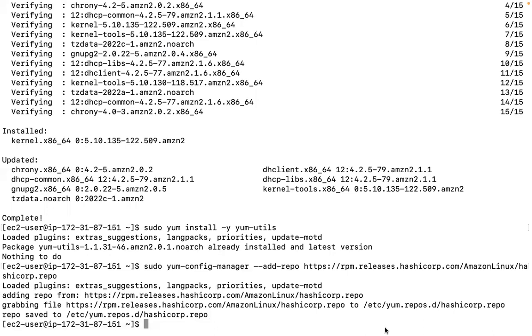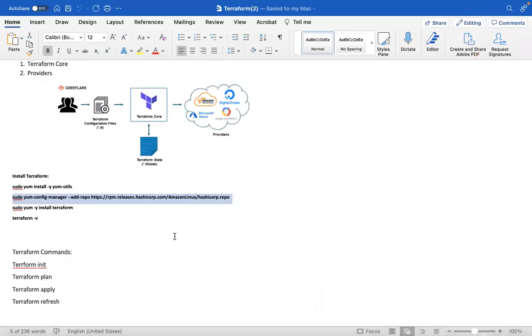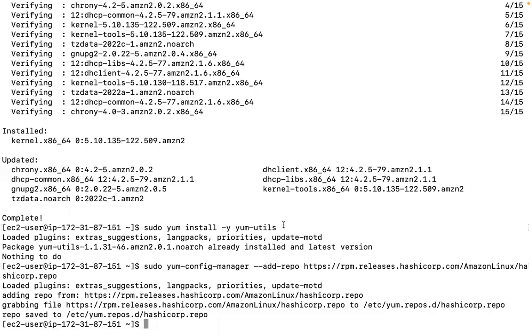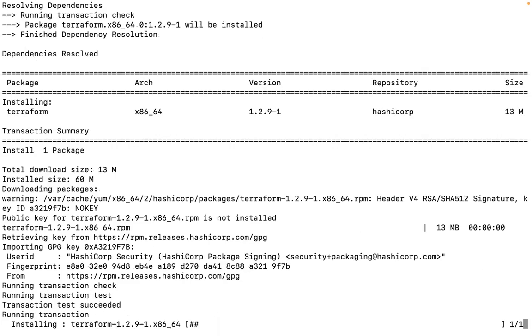Does that make sense? Can you guys type Y in the chat if you are with me? Okay, so let me go install Terraform. Then we'll check the version of Terraform just to make sure Terraform installed properly.